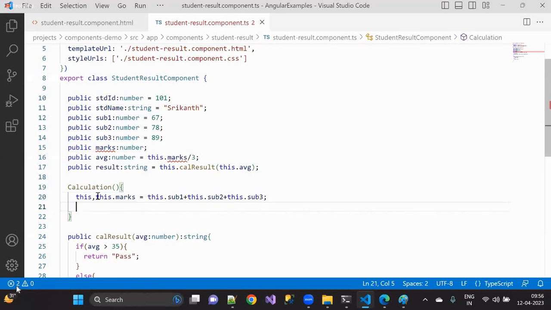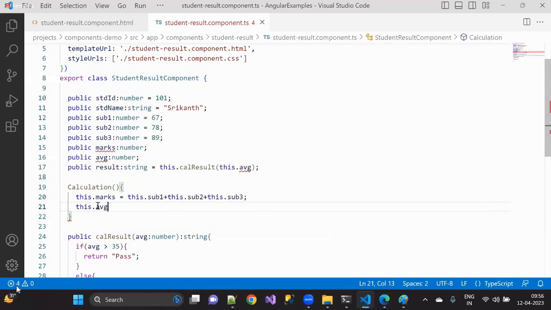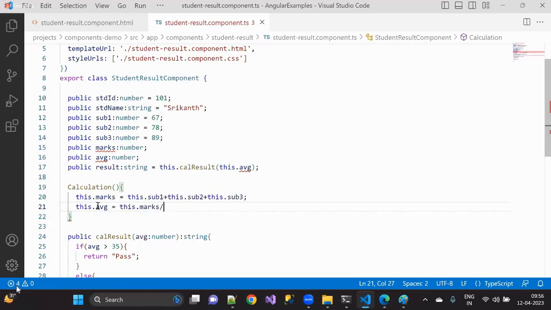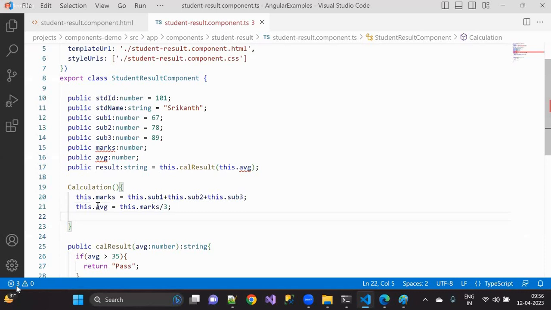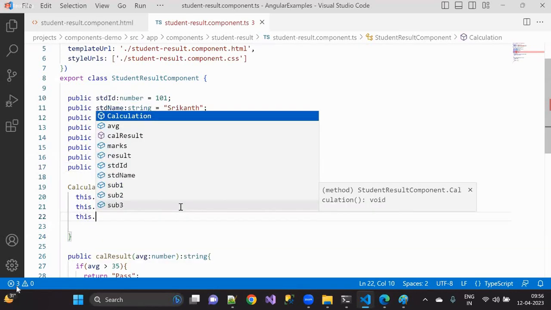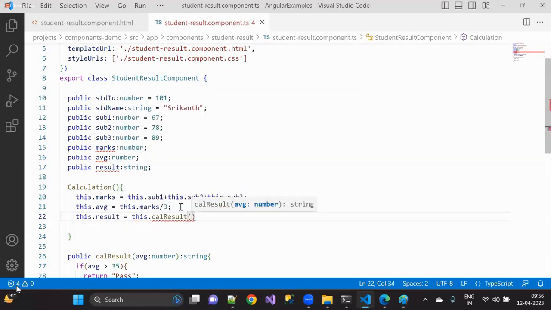At the same time, the next one is going to be average. So I can define this average here, so this.average is equal to the marks divided by 3. And at the same time, I just need to have the result. So how can we do that? Simply this.result is equal to calculate result, passing the average that we are having.